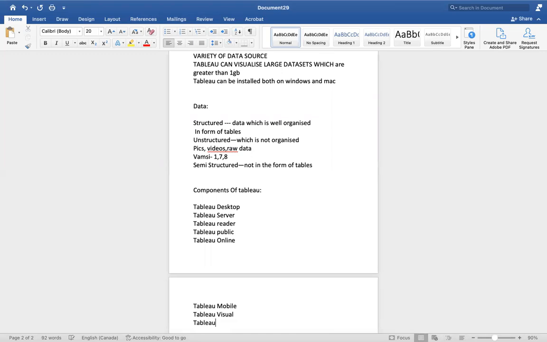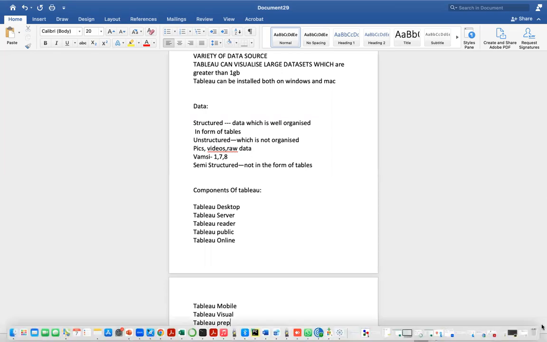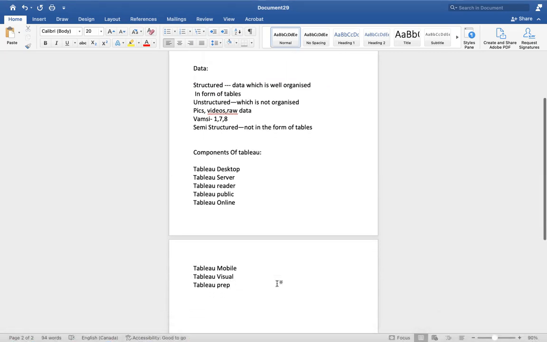Tableau Prep. So these are the 8 different components of Tableau, like the different types of Tableau versions: Tableau Desktop, Tableau Server, Tableau Reader, Tableau Public, Tableau Online, Tableau Mobile, Tableau Vizable, and Tableau Prep.